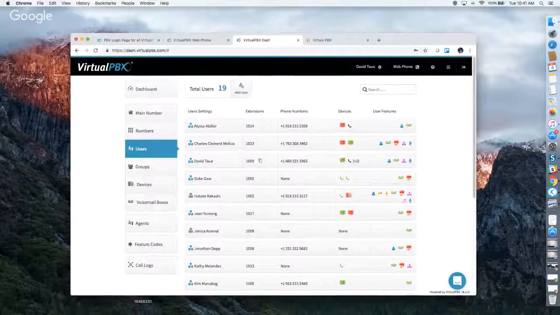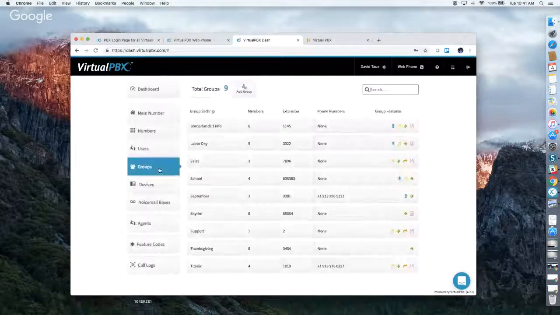All right, and that is users. Next, we have groups, or ring groups, or hunt groups, depending on your background. This essentially allows you to make a department. And you can add a bunch of people that basically answer calls related to the same thing.